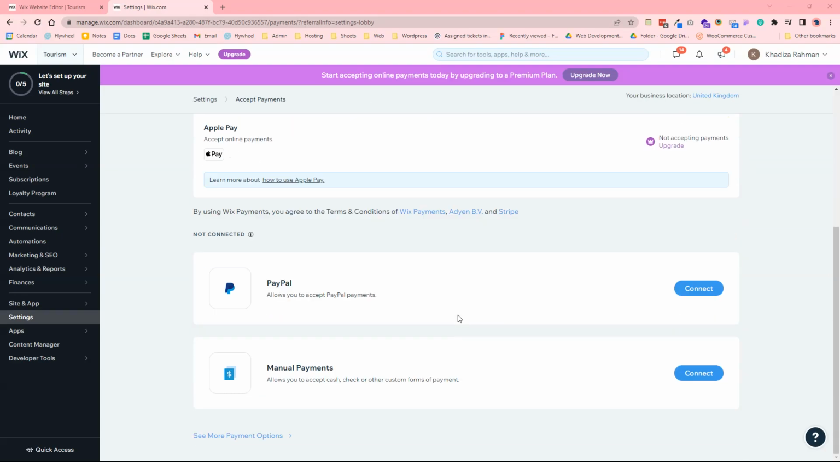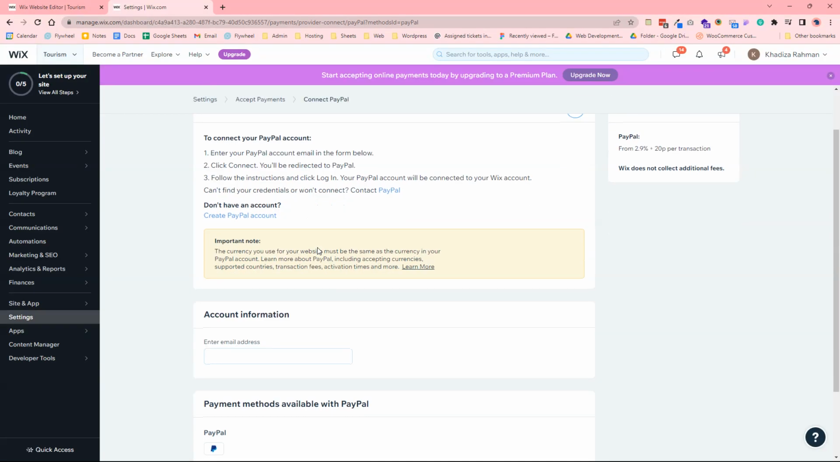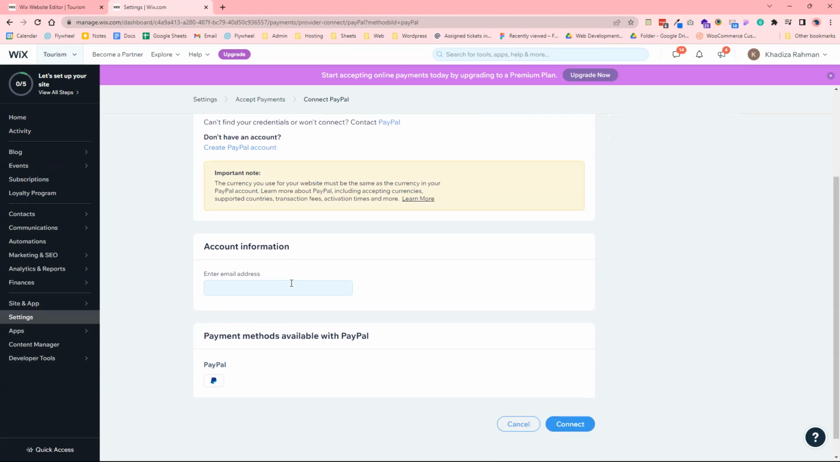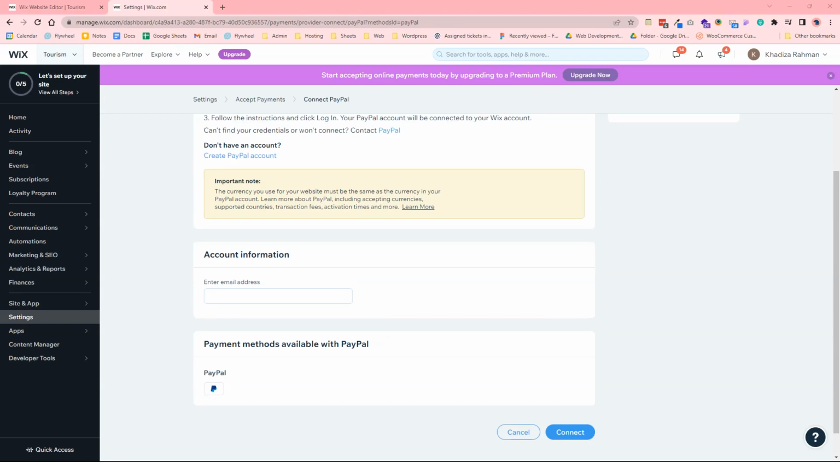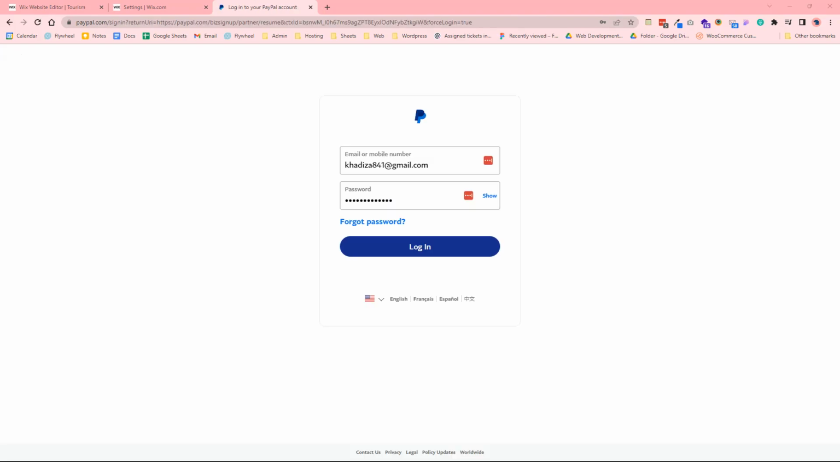The other option is to connect to your PayPal. So this one's a little bit simpler process. So what you would do is connect PayPal and enter your PayPal email address. And then you'll be redirected to PayPal. It'll ask you to log in with your username and password, and then your Wix account will be connected. So for example, if I type in my email like that and just click connect, it's taking me to the PayPal login portal. You just click connect, and then I'll just log in with my login details.